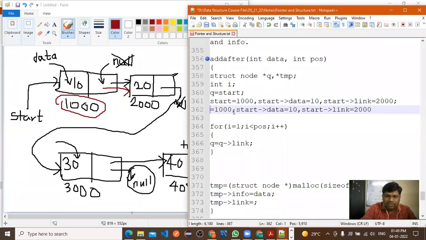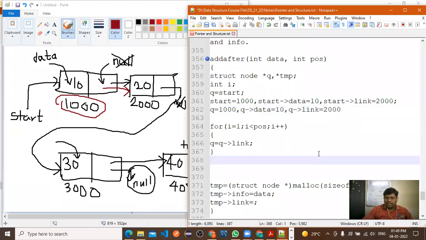Now here, instead of start, I'll write Q. Here Q of data, and here Q of link. Right now, in the for loop, what I have done is, I want to traverse the list to identify the specific position, or up to a specific position. Now Q is equal to, so what is the value of Q of link now? What is the value of Q only? Q is 1000.